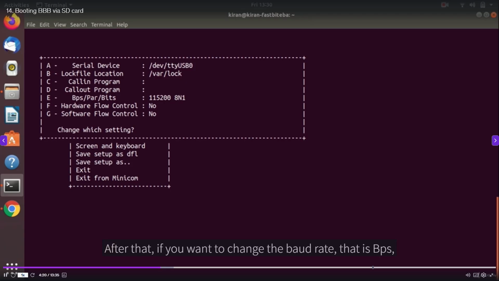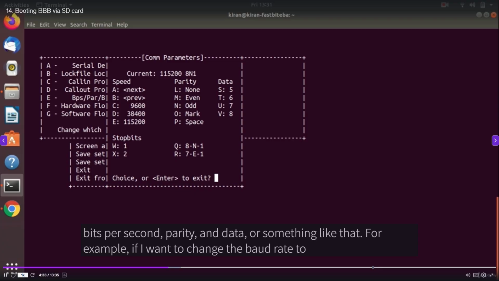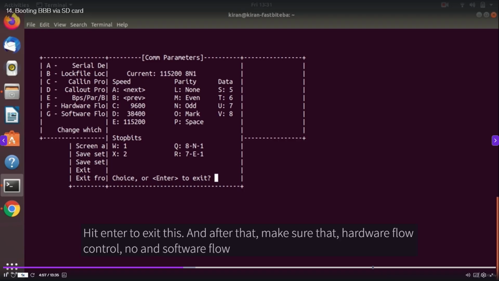After that, if you want to change the baud rate, that is bps, you can press the key E. From here, you can select the bits per second, parity, and data bits. For example, if I want to change the baud rate to 9600, then I would just press the key C. You can see that the baud rate got changed. But we are going to use 115200, that's why I would press the key E. Hit enter to exit this.